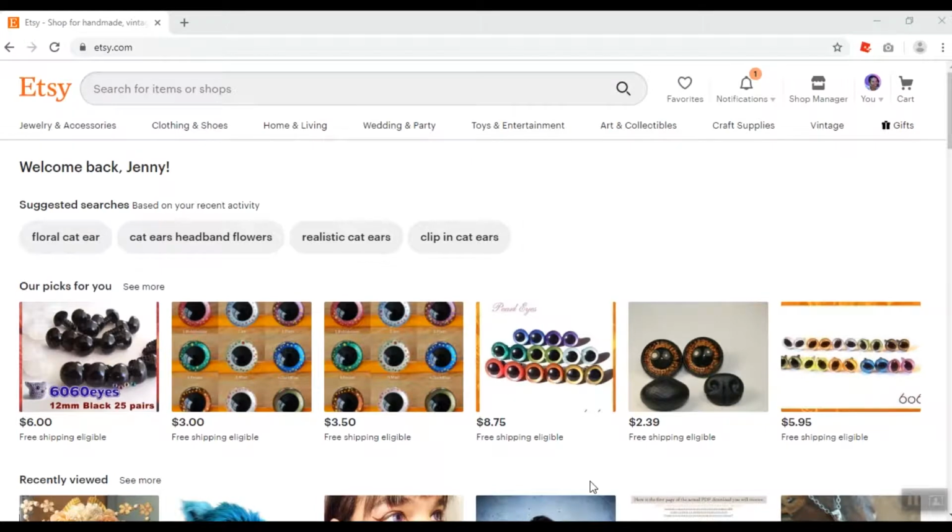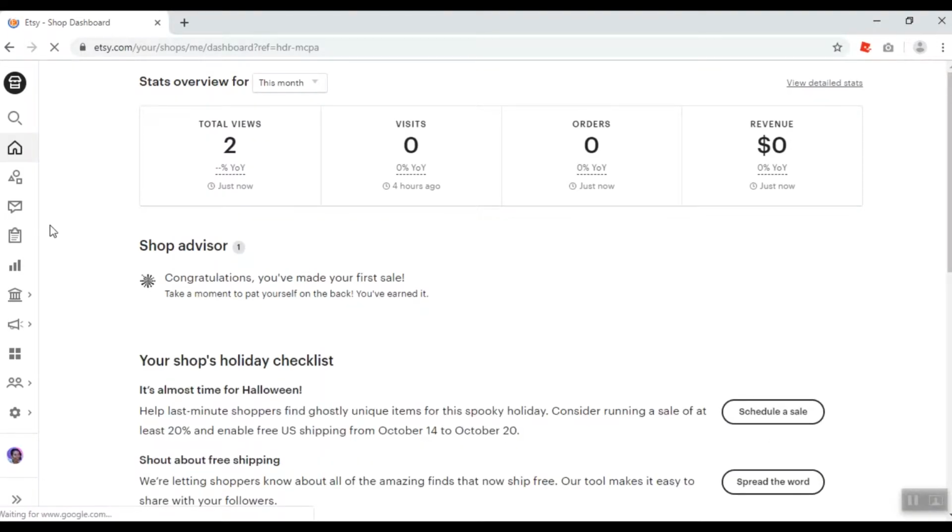Okay, now I'm on my laptop, and we're going to create some categories for the listings you made. We're going to come on Etsy.com, and I'm already logged into my account. We're going to go to Shop Manager. There, the new dashboard comes up. Okay, now we're going to go over to listings.